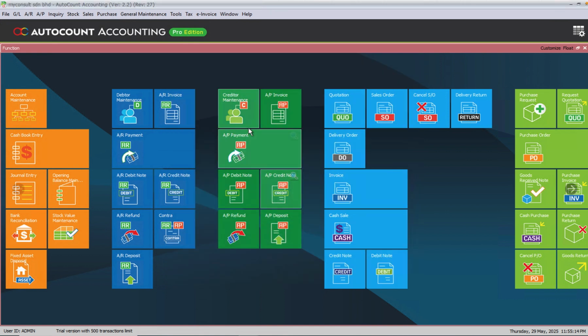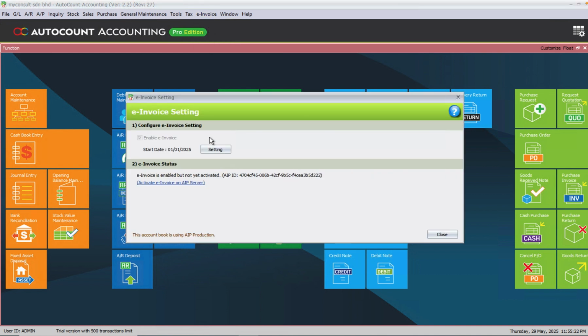So once we link your TIN number to your company name, we can come to e-invoice here and do the e-invoice setting. Okay, so to come to e-invoice setting, first thing we will need to do is come to the setting here to set the date of when you're going to start, when the consolidated period is, and things like that. So we can press the setting here.